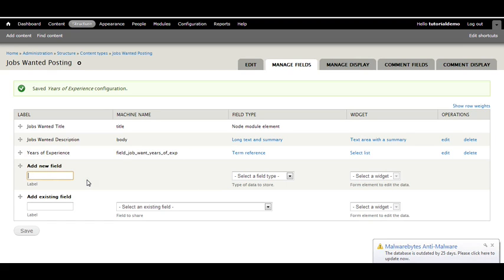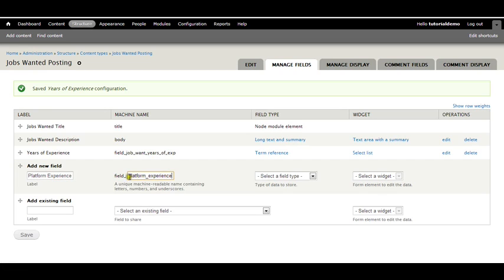I had another taxonomy term I think I called platforms. I'm going to call this field, I don't know, let's see, well, okay, we could probably name this better, but I'll say platform experience. And that's still a little too long. So I'll abbreviate experience and do that.